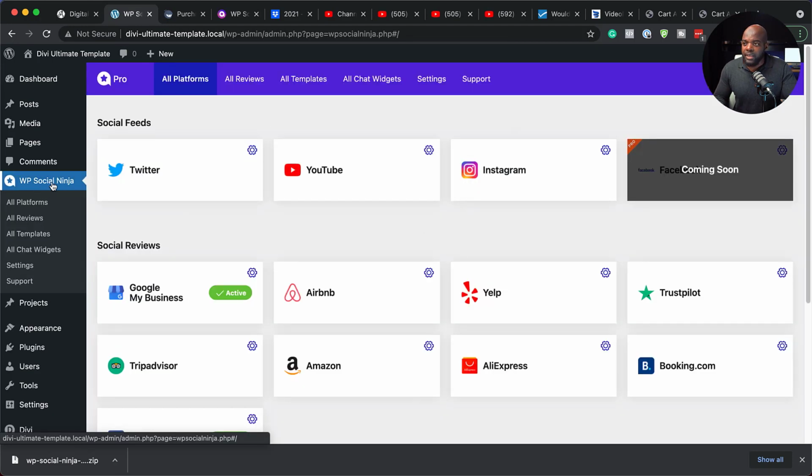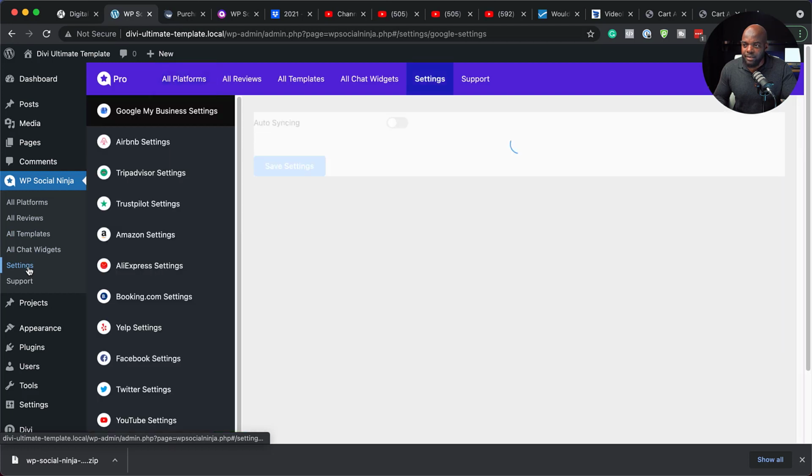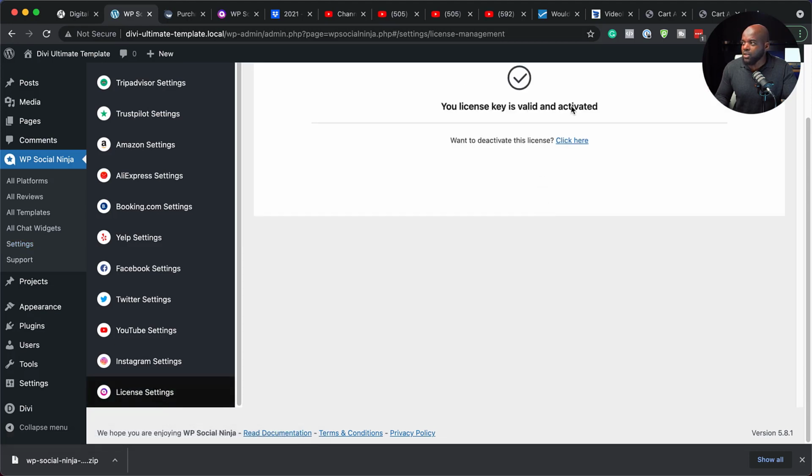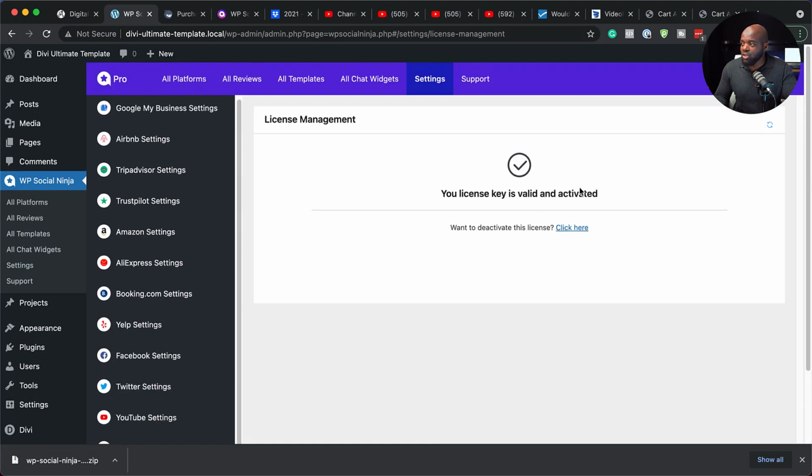So once you've installed it, next you want to come over here to settings. All the way down here, you're going to get your license settings. And this is where you need to add your license key. And then once you've added your license key, you're pretty much good to go.